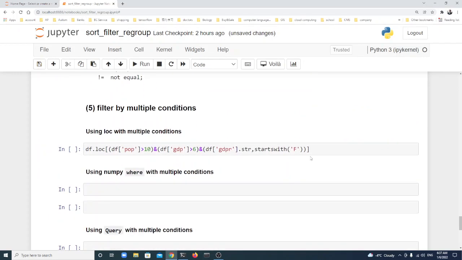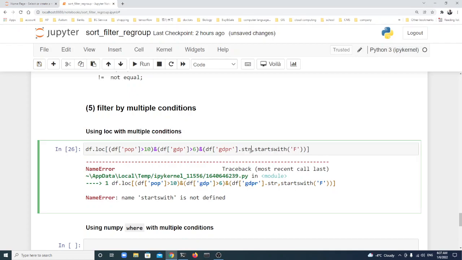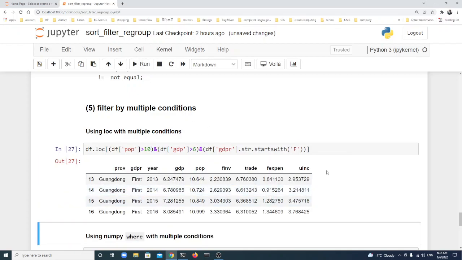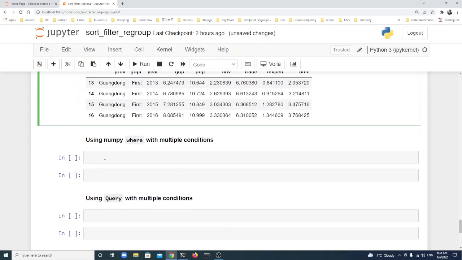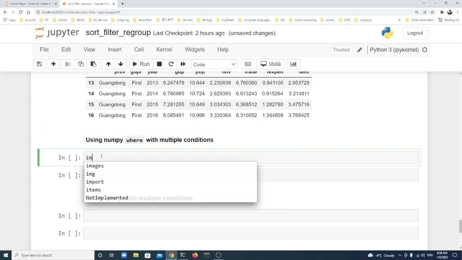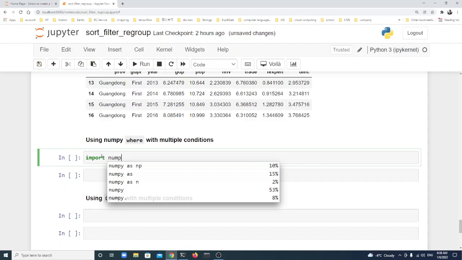Okay, now let's write name starts with... is not defined. Oh, sorry, here is a dot, we write a comma. Okay, you see, just the first, and then meet all these conditions and start with F. Okay, we can use numpy where. Let's see, import numpy first, numpy as np.